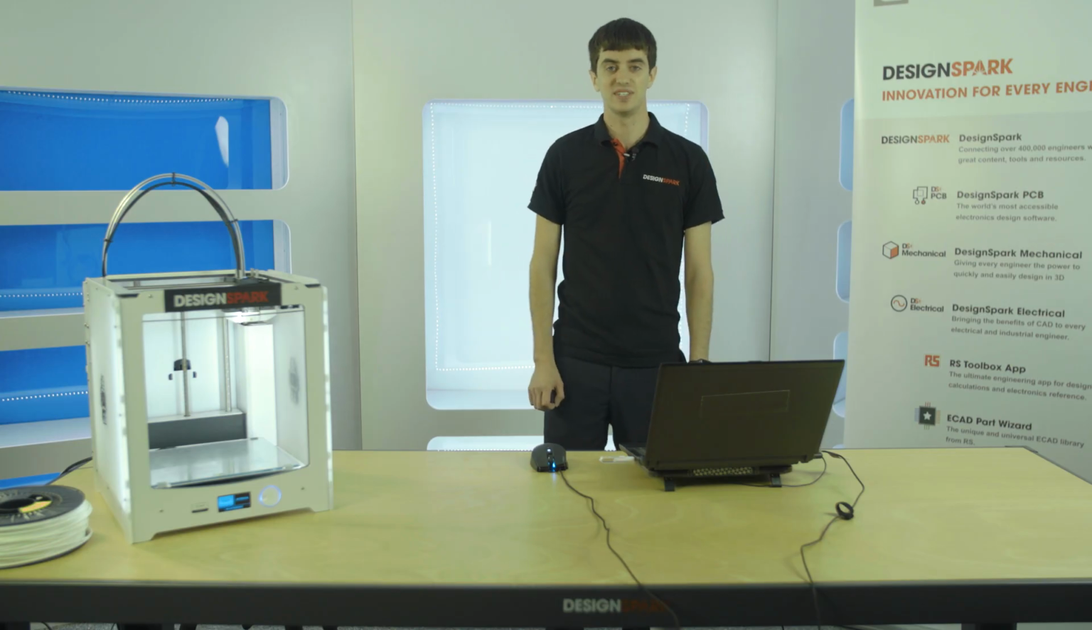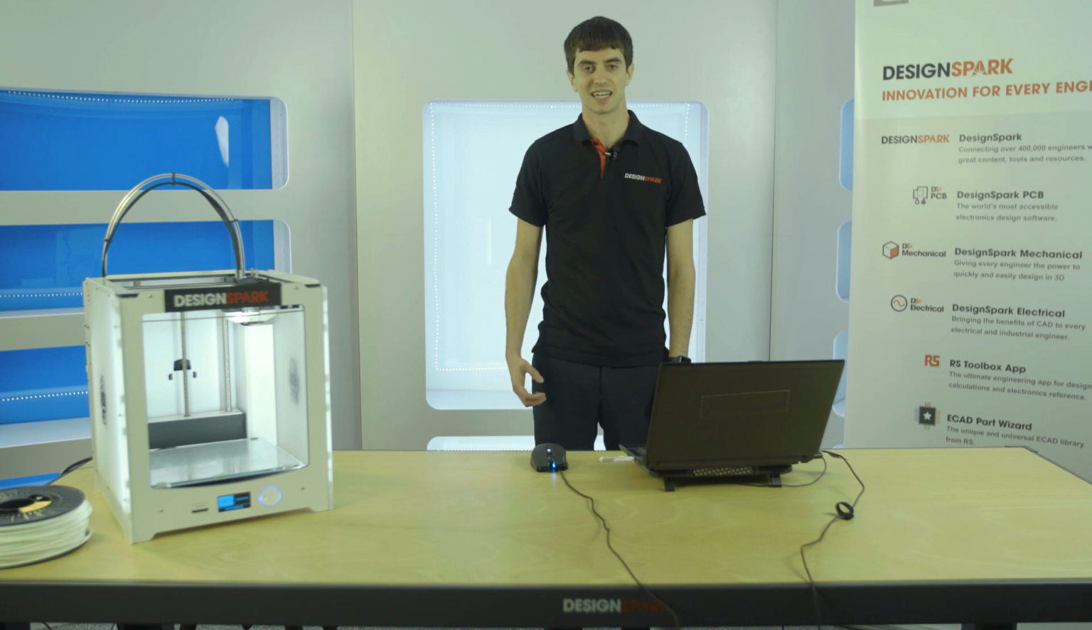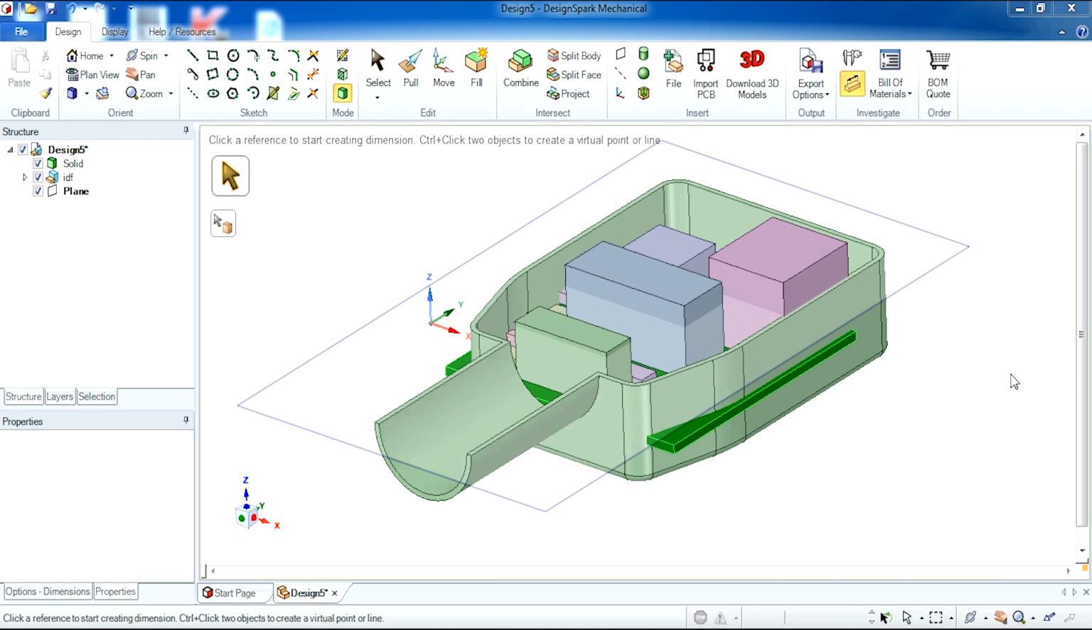Next, we'll be looking at using and modifying dimensions in DesignSpark Mechanical. This allows you to change the size of your objects. When you have a design like the following, it's sometimes necessary to change the dimensions of your design.